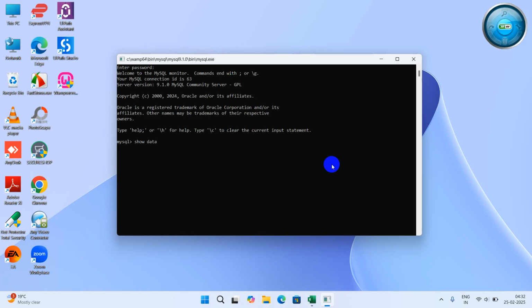So show databases. You can see by default 4 databases have been installed and these are system databases.